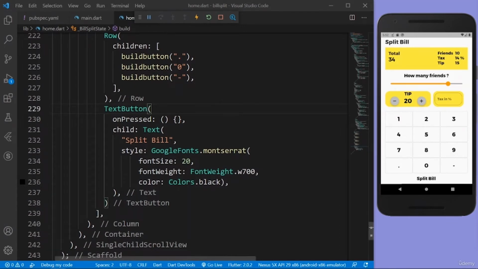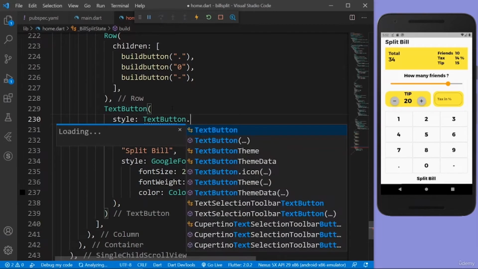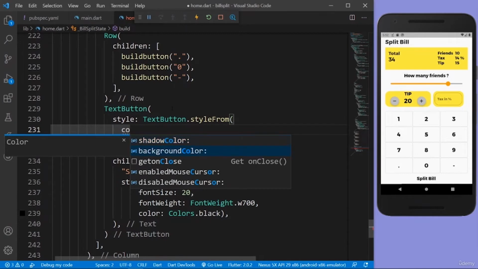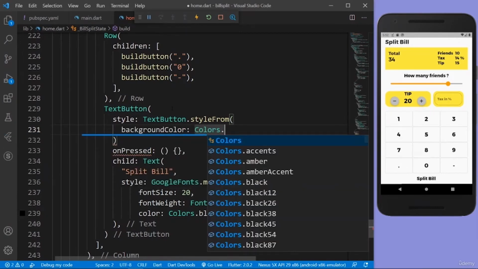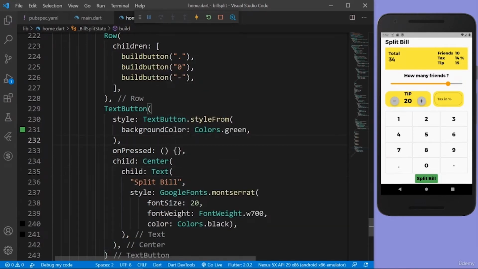So let's provide a color. In the text button, I can say the style for it. I'm going to say TextButton.styleFrom. Let's give a color. So the background color is going to be Colors.green. Let's save everything, and there you go, split bill. But again, there is a problem because it's not taking the whole width. So I'll wrap this whole text into a Center so that it has to take the whole width. And now the text button will take the whole width.